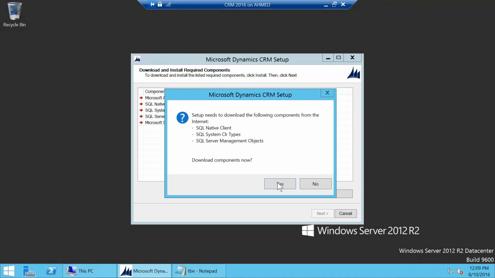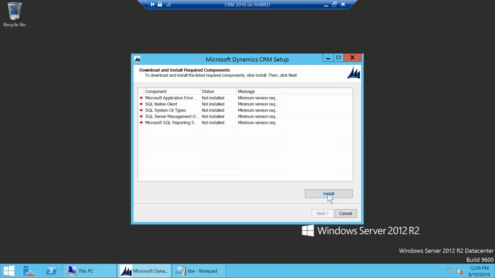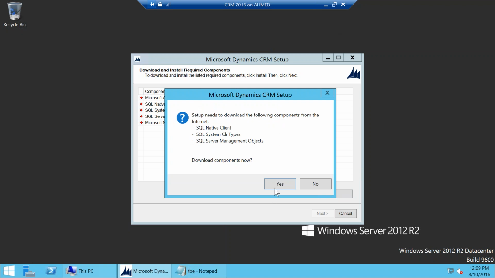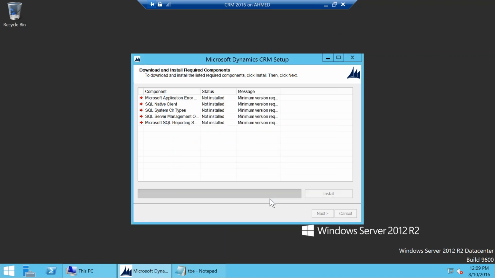All right, let's continue. Okay, so the next step is to actually start the setup again. You just start it as you have previously done, and there are a few components that are remaining, but they have been downloaded already. So you just have to tell it to install. It will install it pretty quickly, and then continue.